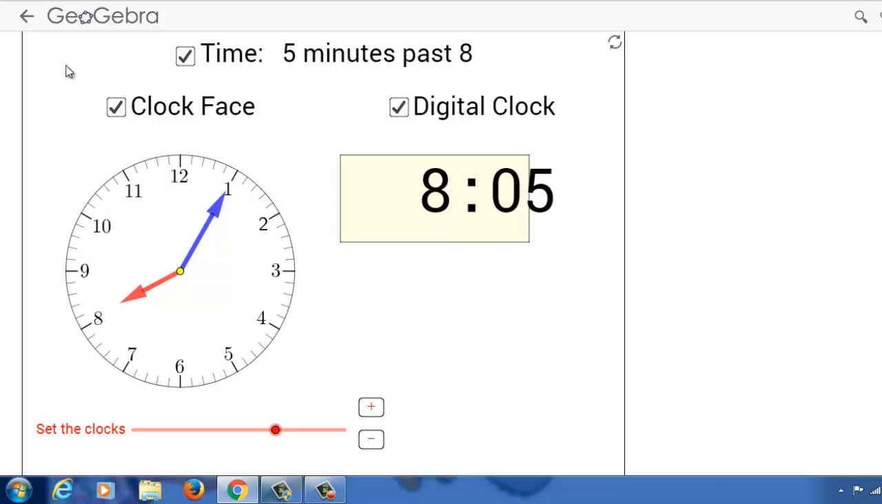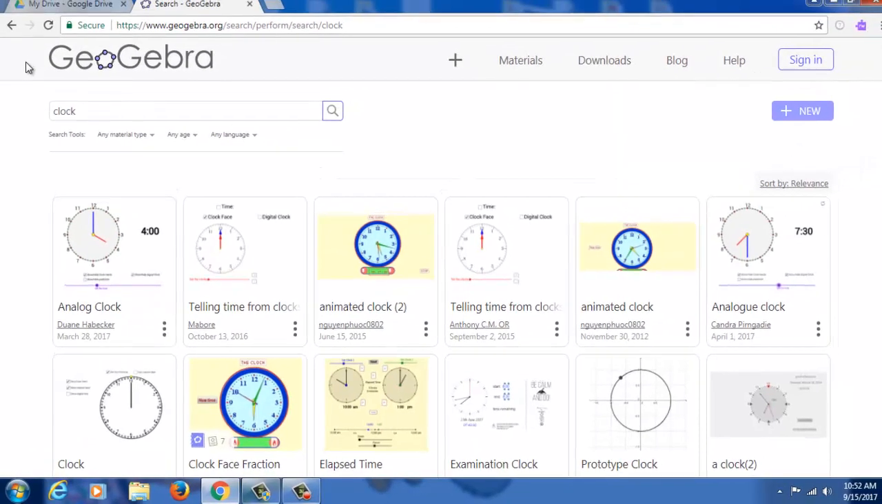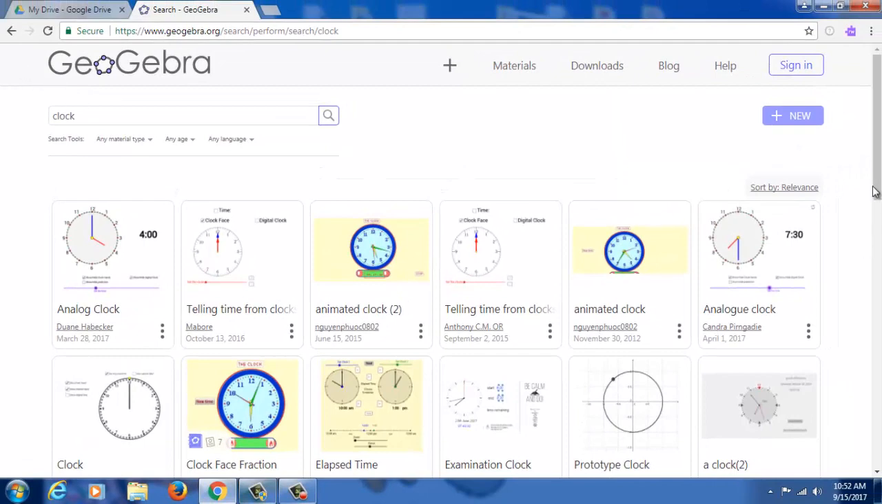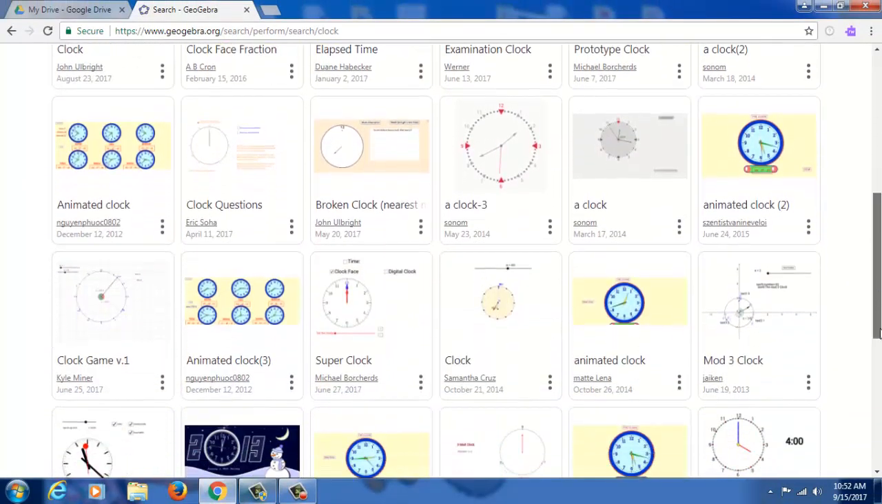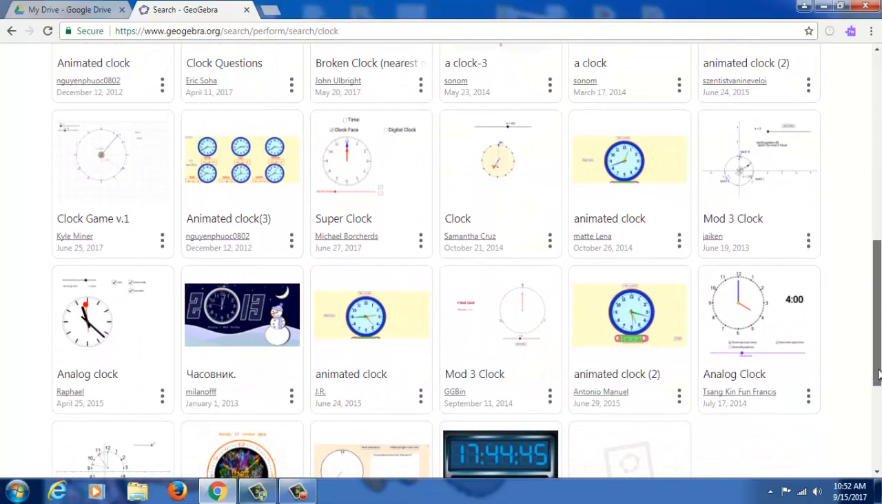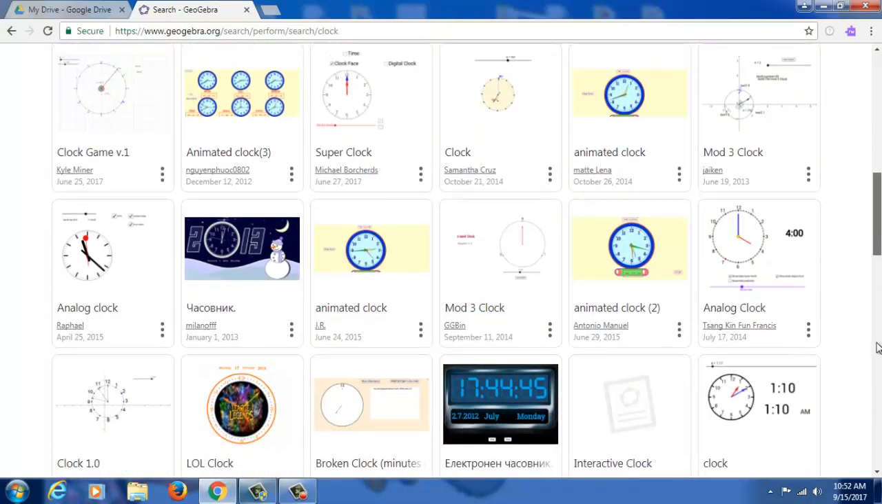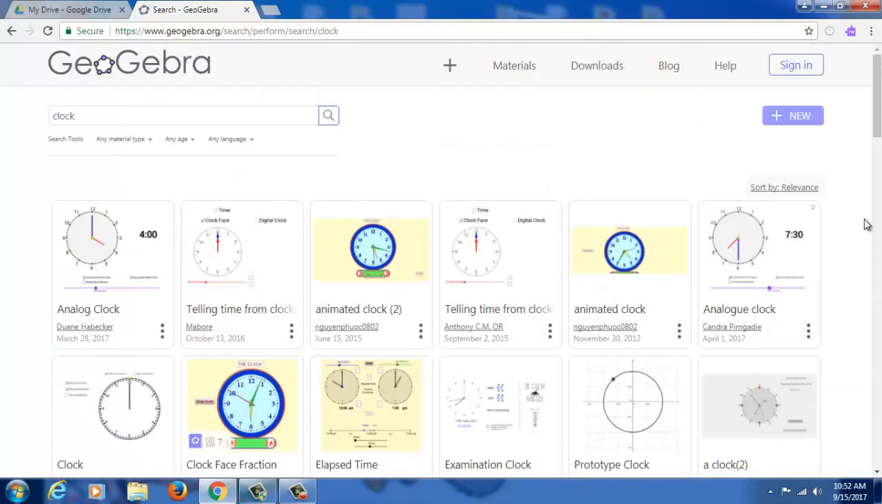So as you can see, there are many activities and many tools that you can use with GeoGebra. The students are free to choose from. All they need is the internet. They don't need to download anything. So I hope these tools can help you in class for grade 2 teachers and students.